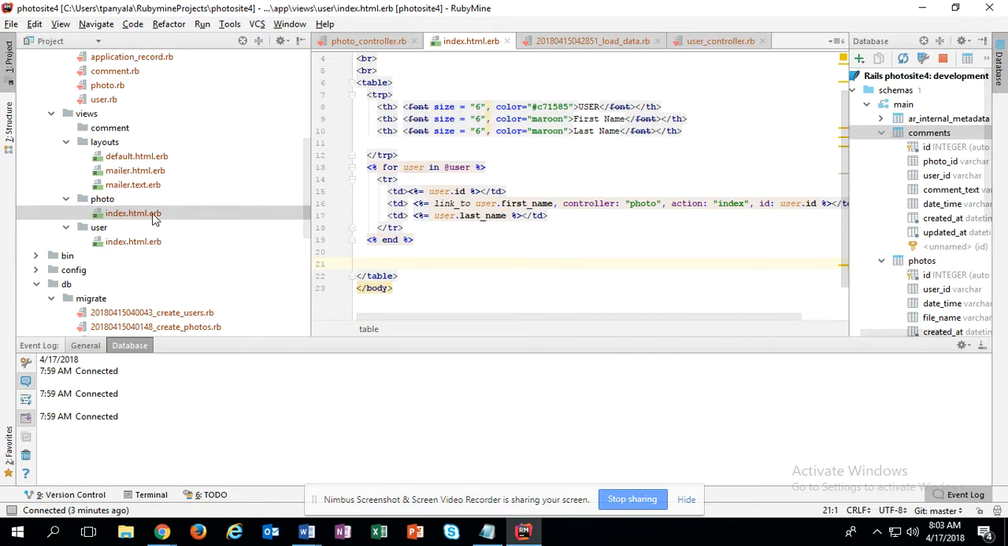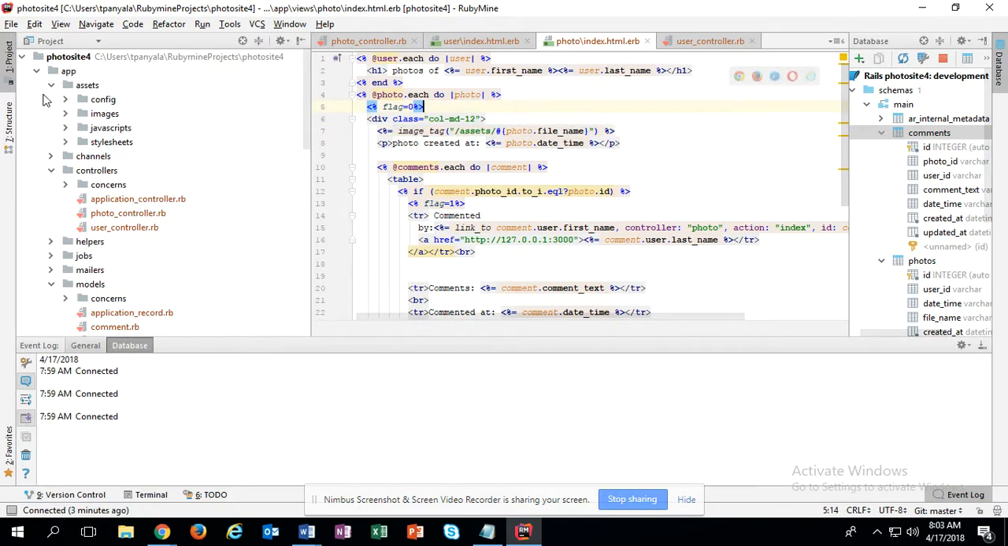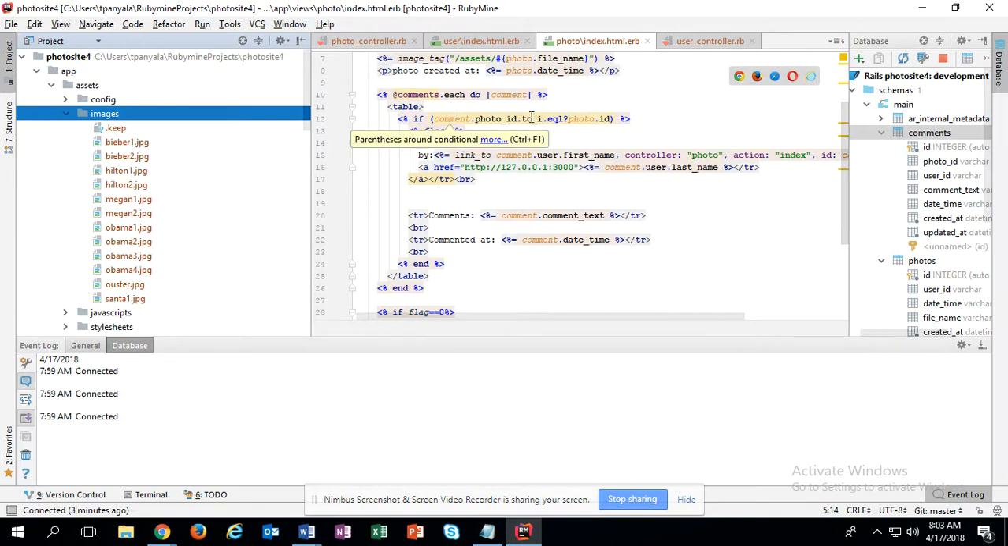Now let's go to the photo index.erb. So here I have given the image tag. It's called the assets photo.filename. So it goes to the assets images where all our images were dumped, and @comment for each user. So here I have given a link to user.first_name, and the controller was photo and action was index.